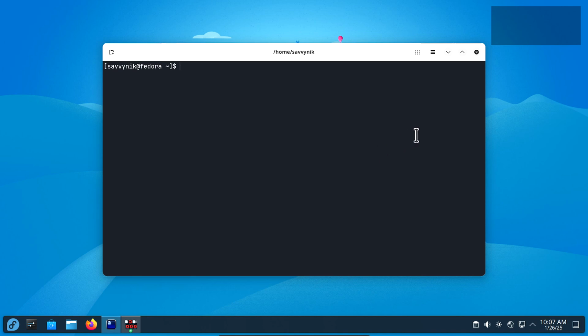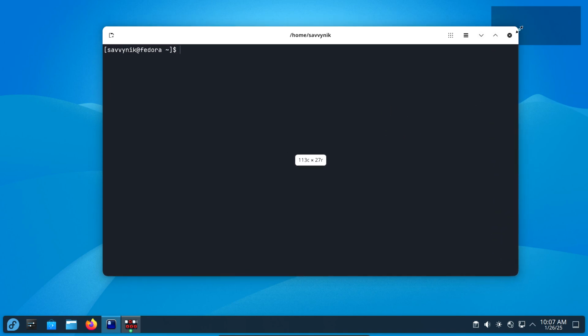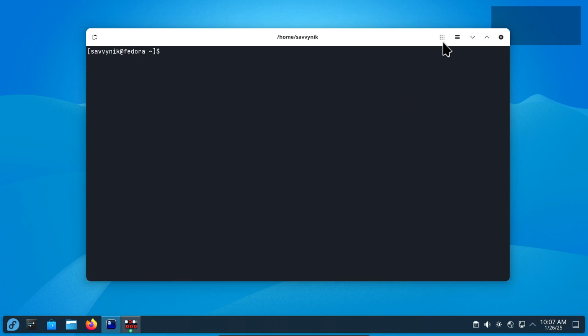And I'm also going to put up a show key in the top right corner so you can follow along with me as we're configuring Ghostty for ourselves. Now, the first thing I want to mention is Ghostty has a default config file, which would be located under the home user's config directory.